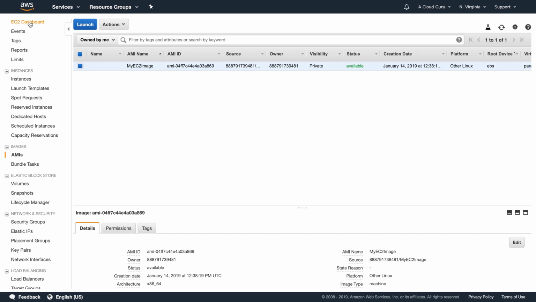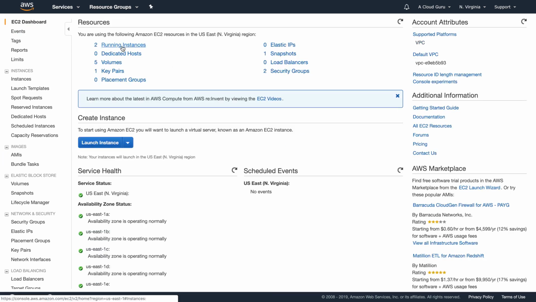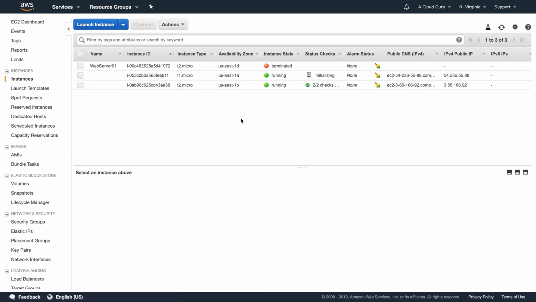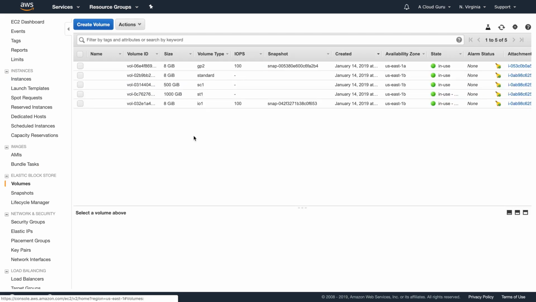So let's go back over to EC2, and I'm just going to go to my running instances. We can see that we've got our two running instances. This is the new one, the one that we just launched into US East 1A, and we've got one in US East 1B. We go over to our volumes, and we should be able to see our new volume as well. This one is just on GP2 standard. Here's our original one, which is on provisioned IOPS.